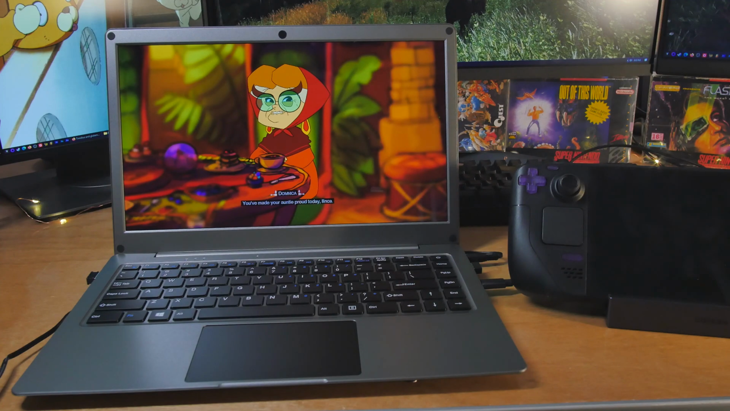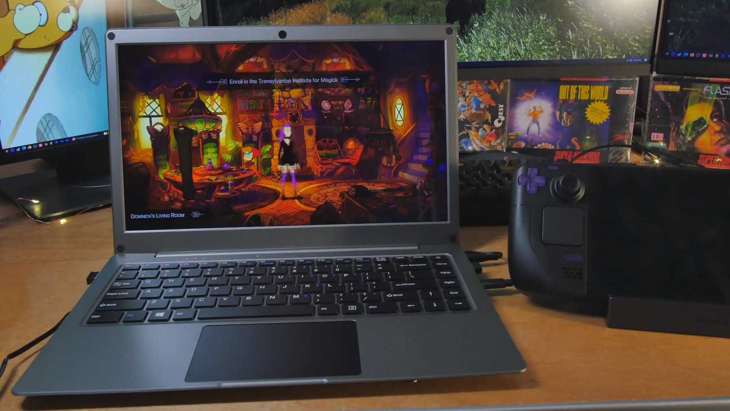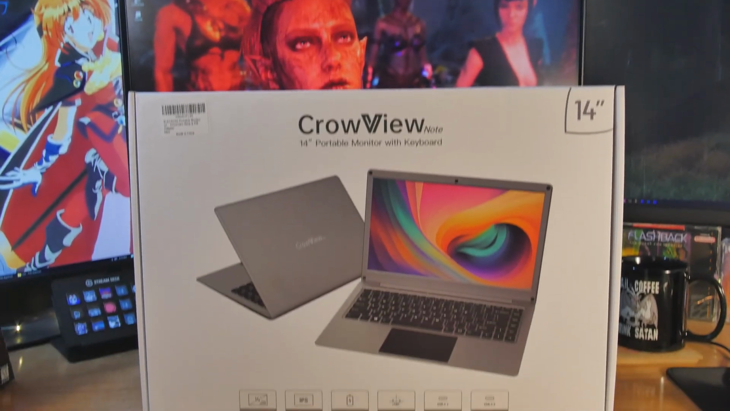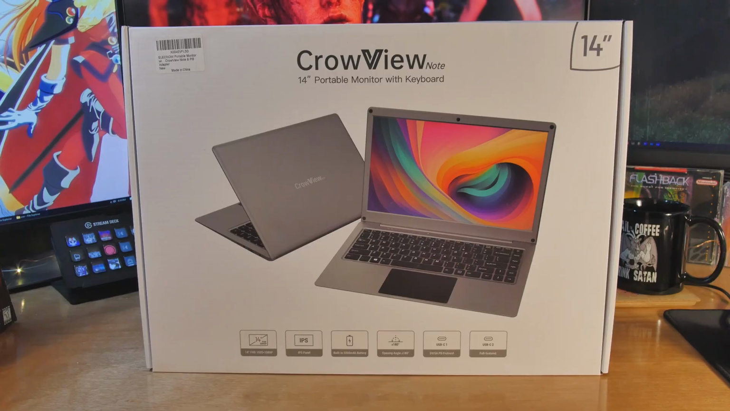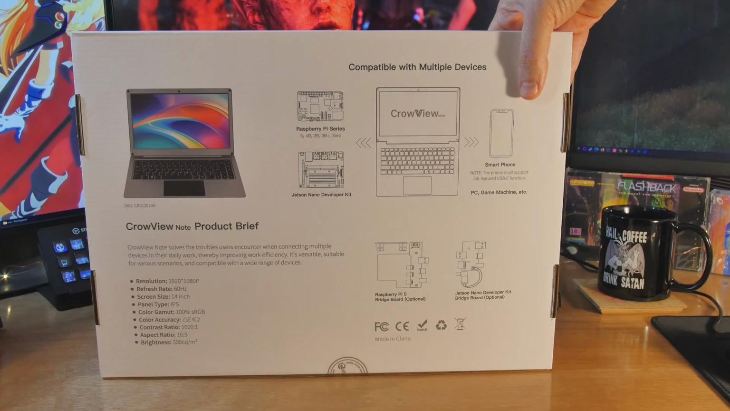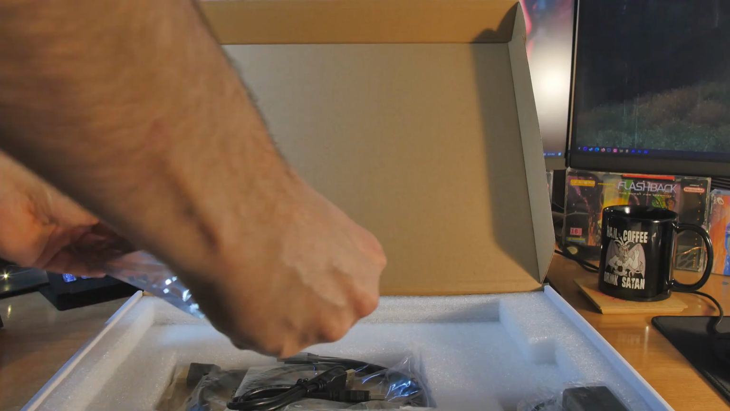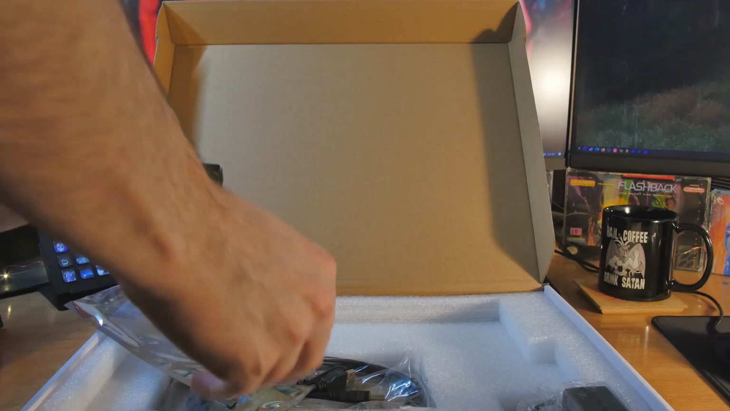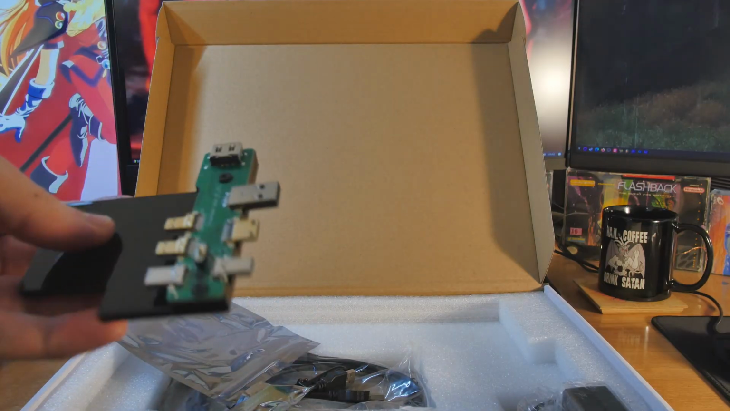What you're looking at is not a laptop. This is, and I don't know why that makes me so excited. I was really excited to get this and be like, this is not a laptop. That makes me very happy because this is just a monitor and a keyboard and basically a hub. It's got a whole bunch of ports that you can use with practically anything. This is from CrowView. This is the CrowView Note, an all-in-one portable monitor with keyboard.